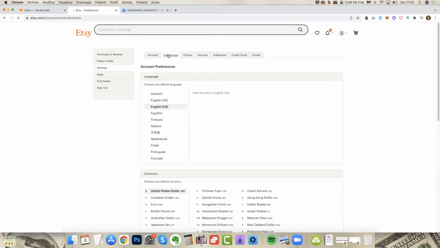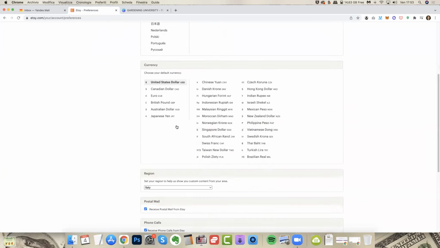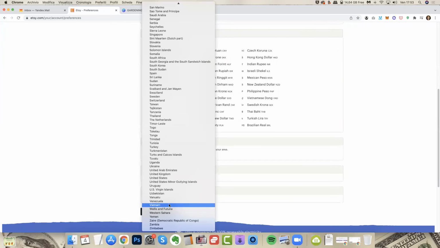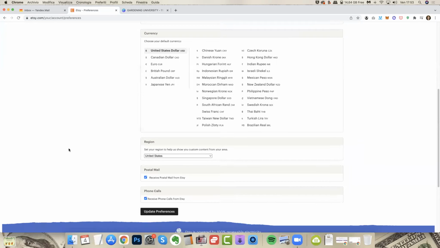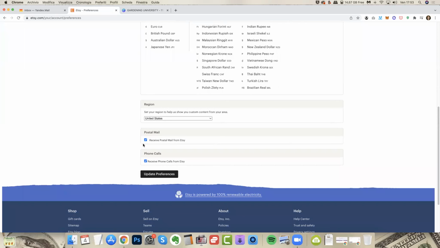Then you can change to preferences and set the language of your store. For me it is English US and the currency is United States dollar. The region is Italy, but I would change to United States, otherwise I would have problems with the currency and with the language. Postal mail, receive postal mail from Etsy, that's okay. Receive phone calls from Etsy, no. Update preferences.